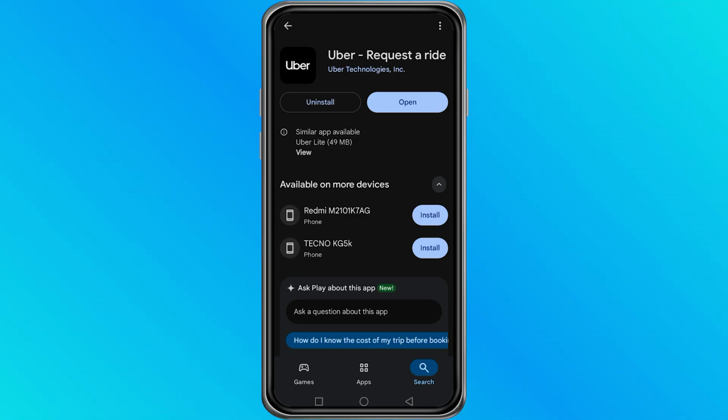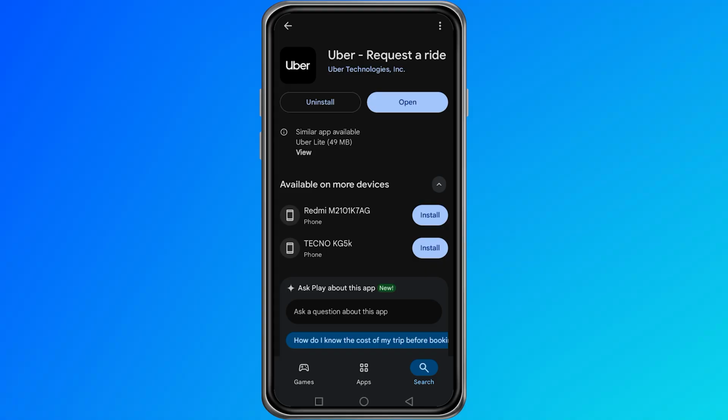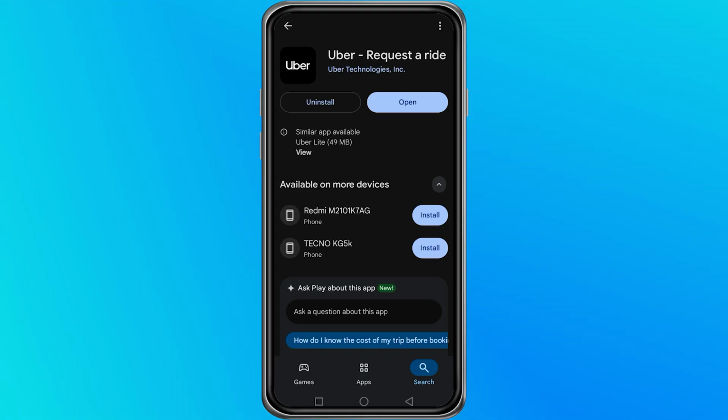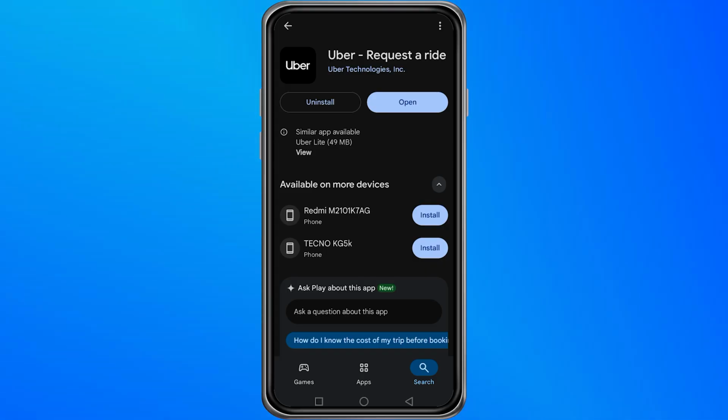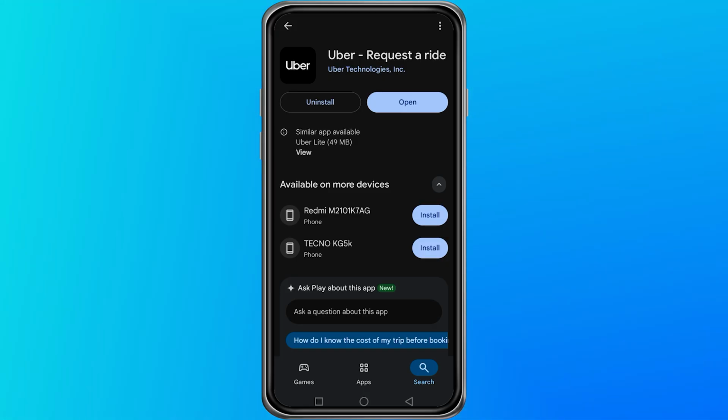First, open the Google Play Store on your Android phone or open the Apple App Store on your iPhone. Find the official Uber app and tap on Download. Wait for the app to install on your device. Once the installation is complete, open the app.